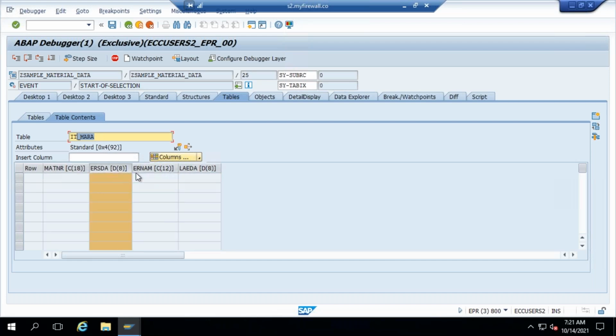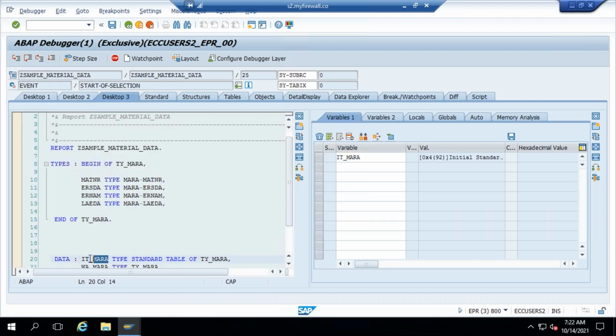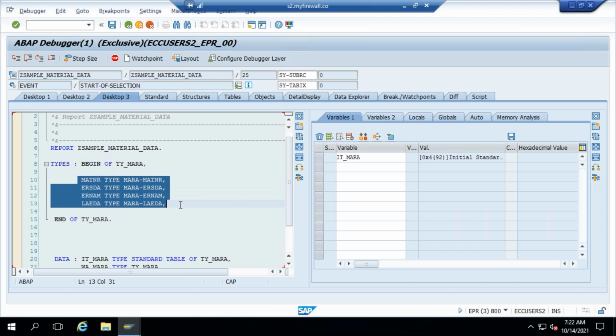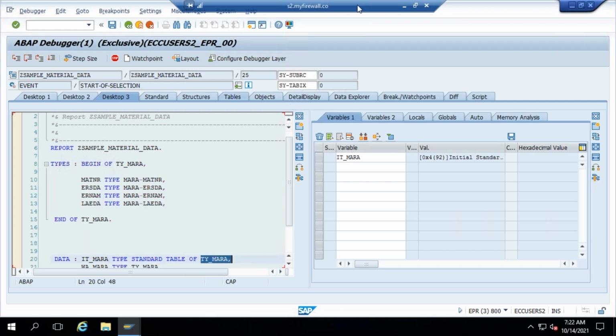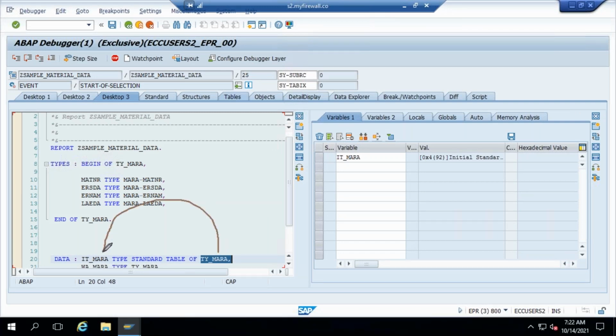See here: material number, ERSDA, ERNAM, LAEDA. You can see this only in debugging mode. Got the point? Now the point is that this internal table has these four fields of the particular table MARA. Here is the structure, and the point is that the structure has four fields. These four fields are passed into the internal table. That's it.